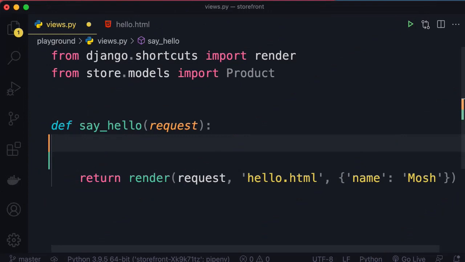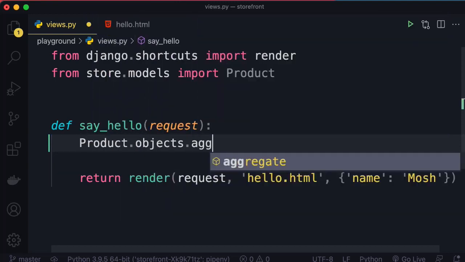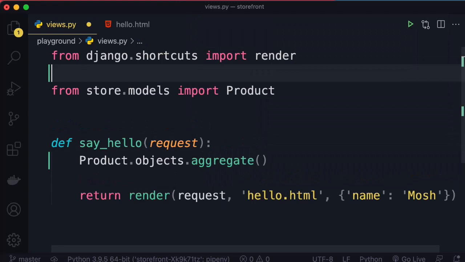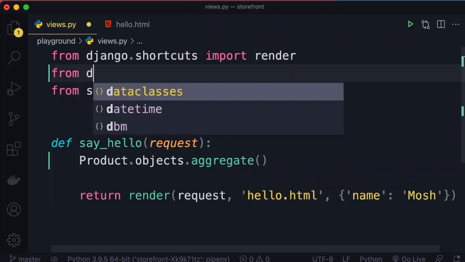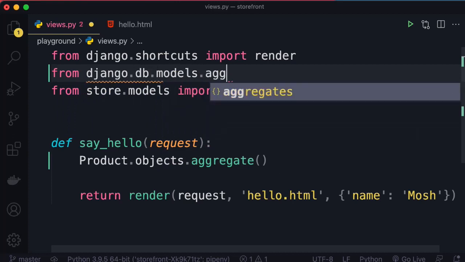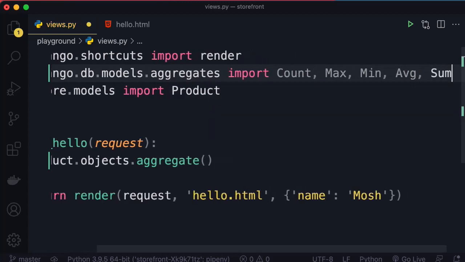Sometimes we want to compute summaries like max or average price of our products. This is where we use the aggregate method. So we call Product.objects.aggregate, and here we pass an aggregate object. So first on the top, we import an aggregate class. So from django.db.models.aggregates, we import one of these classes. So we have Count, Max, Min, Avg, and Sum.